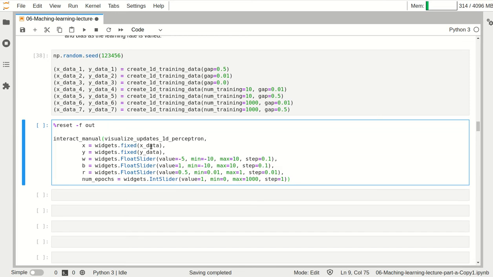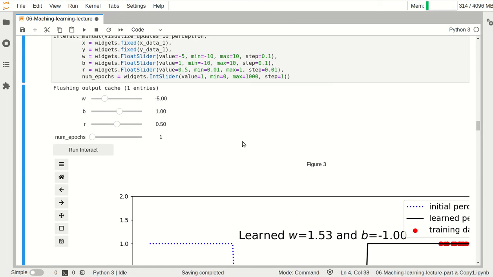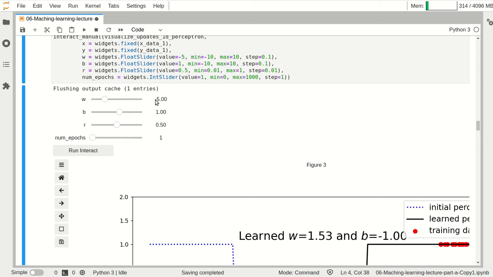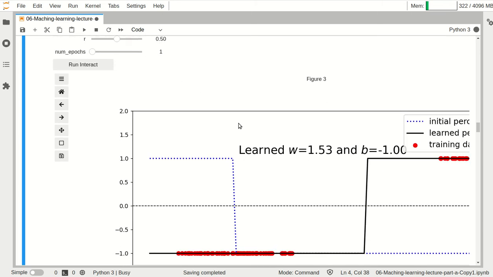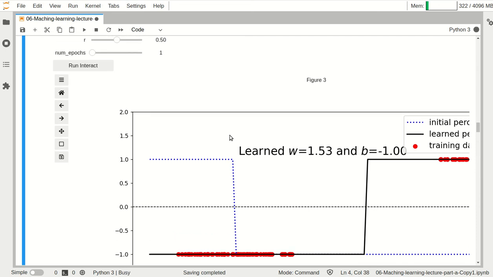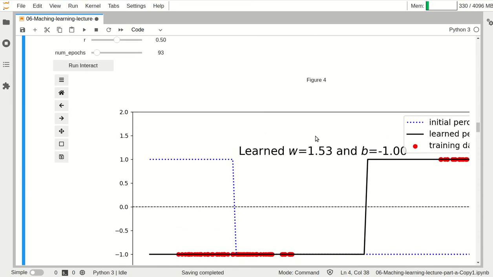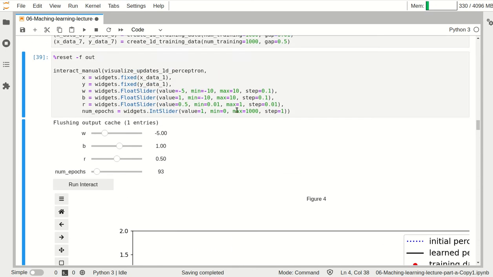So I would say create one here where I have x data 1. This is with a large gap of 0.5 and 100 training data. All right, and you run interact and you see, this is with one epoch, right? With these initial guesses, which you should also change, we see that it's learned the right value in one epoch with that large number. If you increase this, so go to 93, 1.53, negative 1, watch, it won't change, because it already learned it. As soon as you get something that works, it's fine. So that's what's happening there.